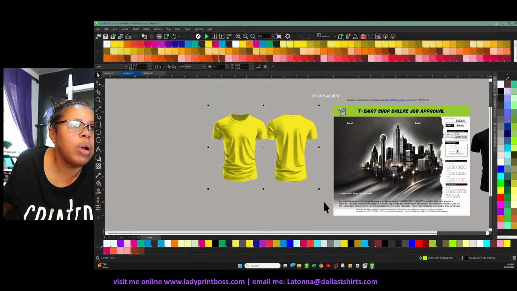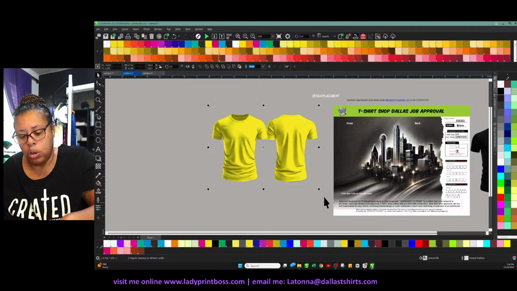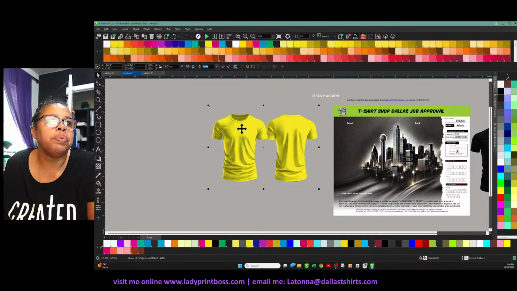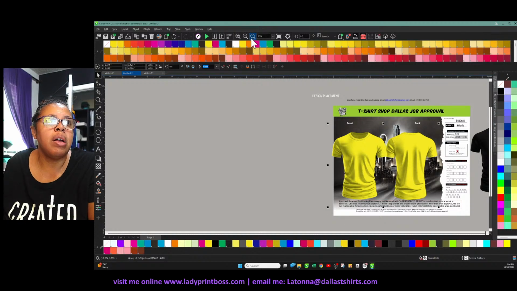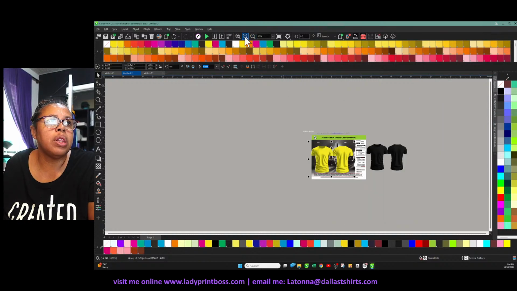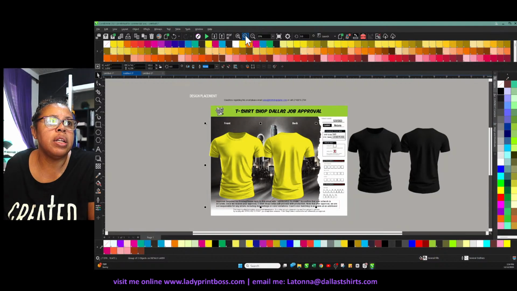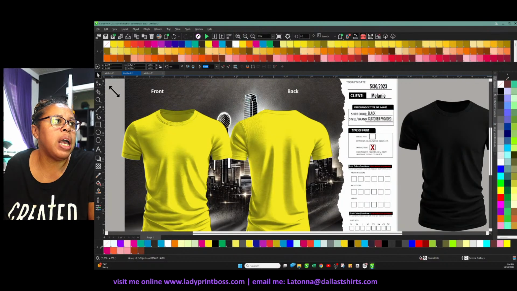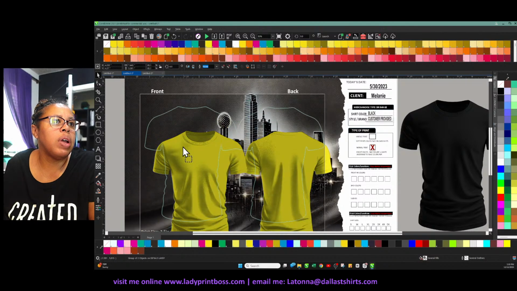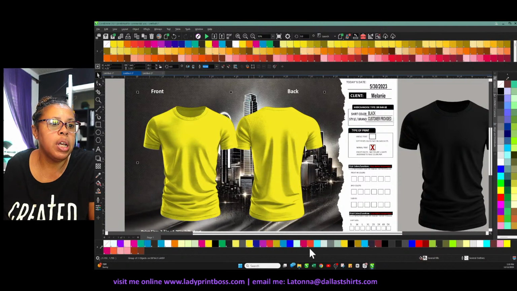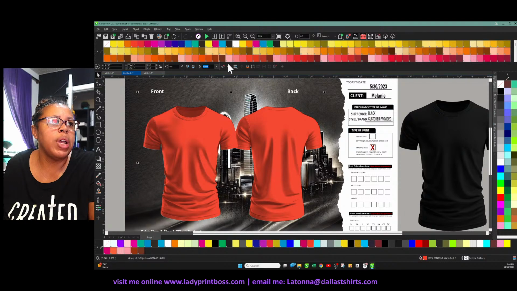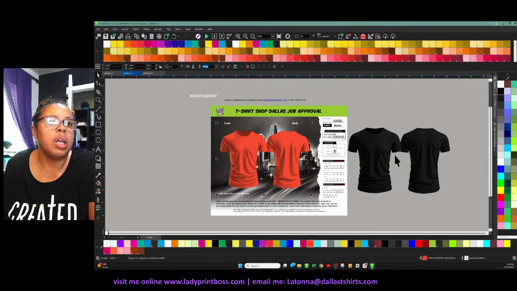So I got that where I want it to be. I'm going to hit Control G and group it, and then I'm going to bring it here. And like I said, all I did with this was change my backgrounds and add a cityscape behind my background, right, when I'm doing whatever I'm doing. Now this shirt is going to be red.